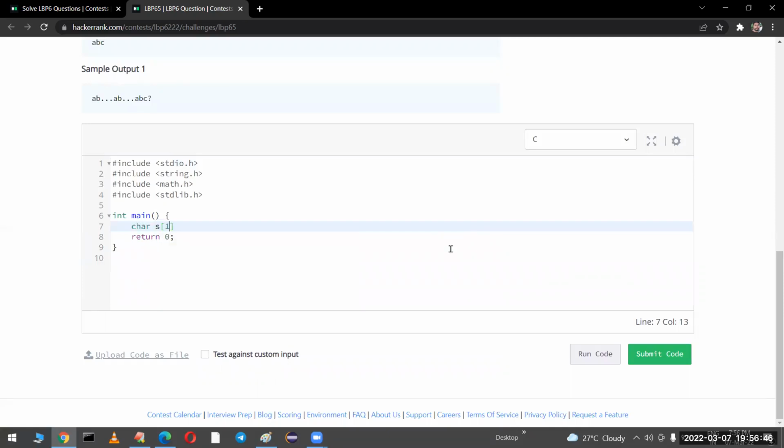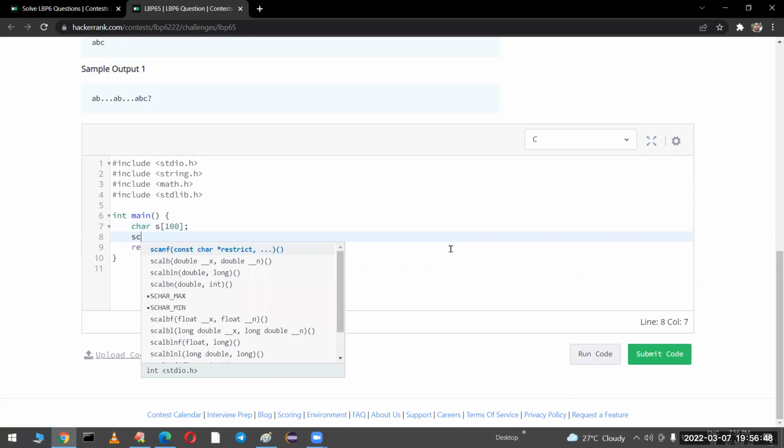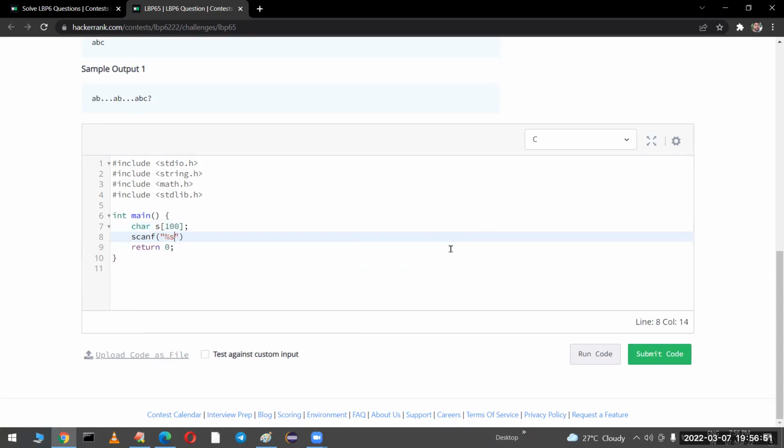Consider a character array s of 100, then scanf percentage s comma s. So printf the first character, second character, followed by three dots. Then again first character, second character, followed by three dots. Then the total string with the question mark. That's all. So s of 0, s of 1, again s of 0, again s of 1, and then the string, we have to print. Right?